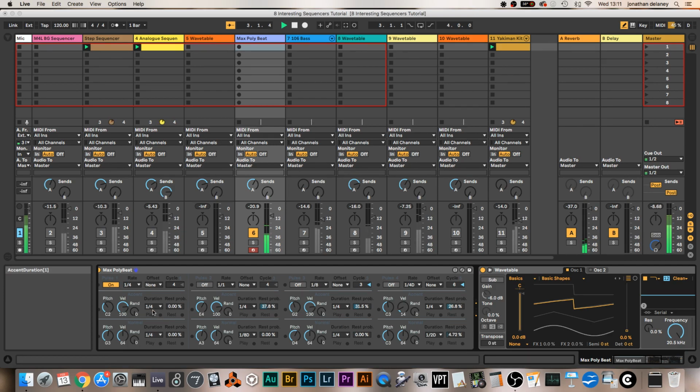Okay, so I'm going to add, let's say, 16ths here. Or maybe 8 triplets. Add a bit of randomness in. Change the rate a wee bit maybe. Add a second one. Quarter notes. Add a third one.